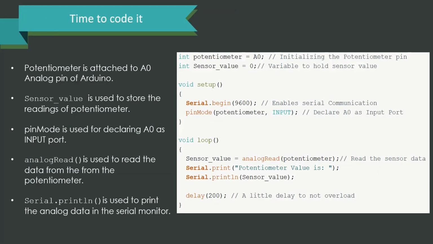Pin mode is used to declare A0 as input port. We have also used analog read function which continuously reads the data from the potentiometer. Serial.println is another function that we use for printing the content onto the serial monitor. It is just like printf statement in your C programming. Let's go through the code quickly.